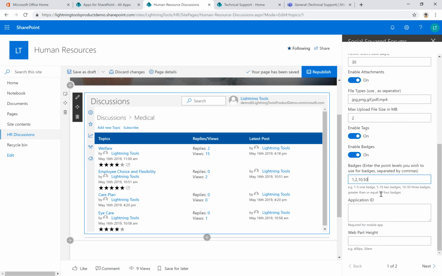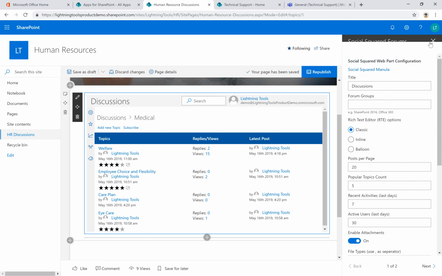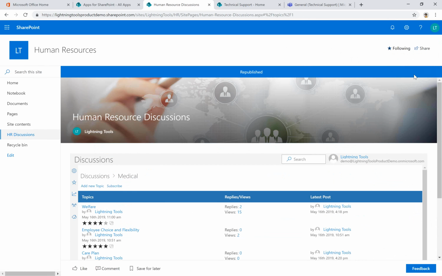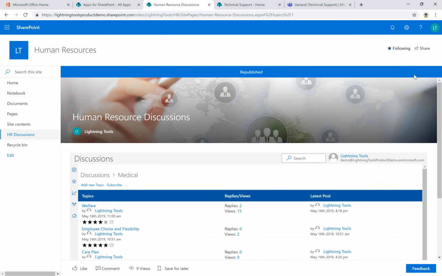Now, as far as the mobile phone app is concerned, there's an application ID which links it through to the phone app, and that's all covered in our documentation. So that's what that field is there for. And you can also control the web part height and things like that as well. So that's basically Social Squared inside a SharePoint team site.